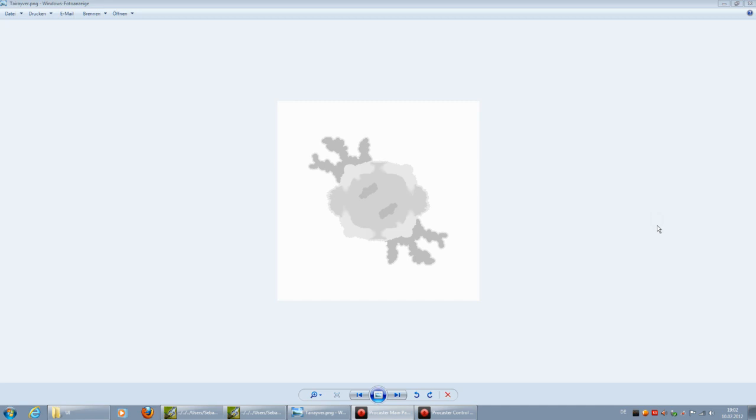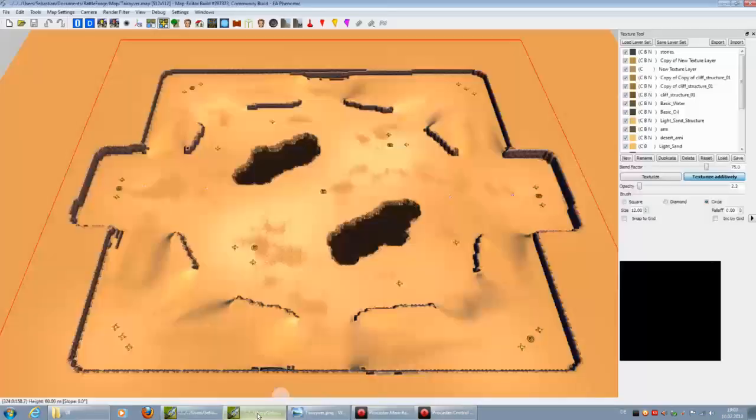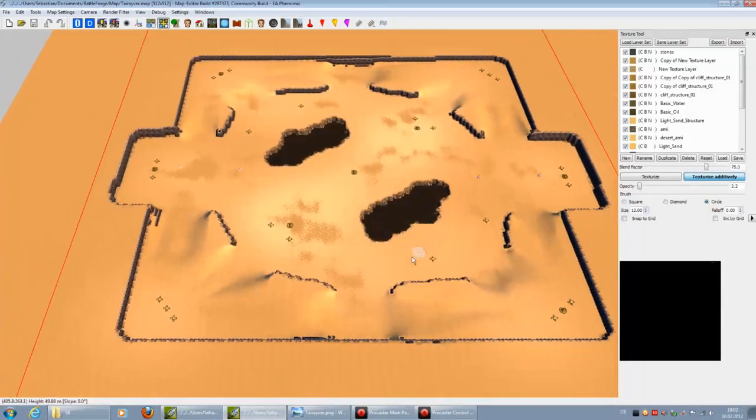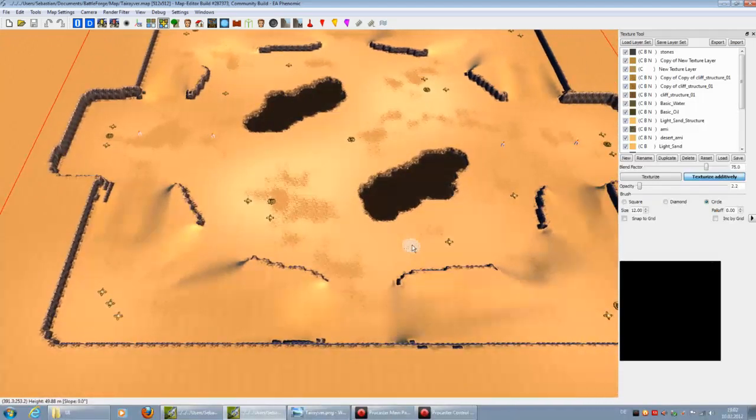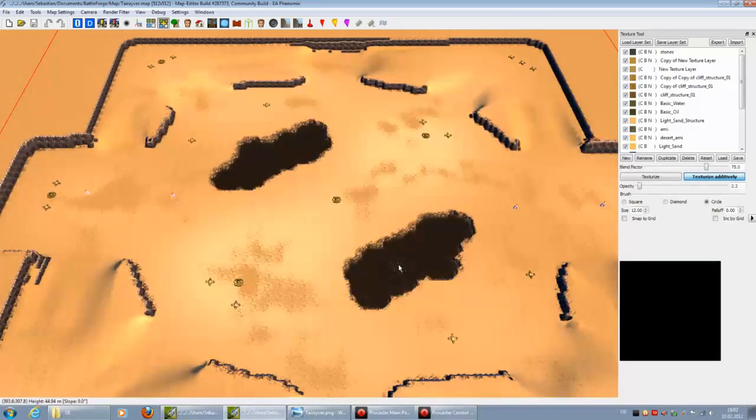Lately I showed you how to create a map using a height map, texturing it by using texture layers, and placing orbs and wells exactly mirrored. The outcome looked like that. It wasn't that bad, but I'm not satisfied, or I wasn't satisfied with it.